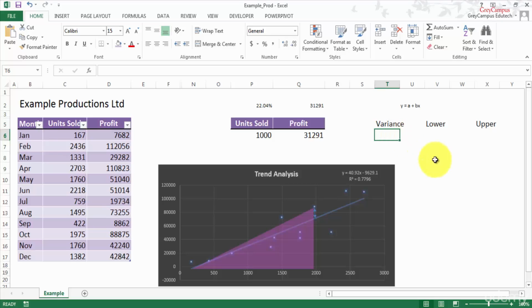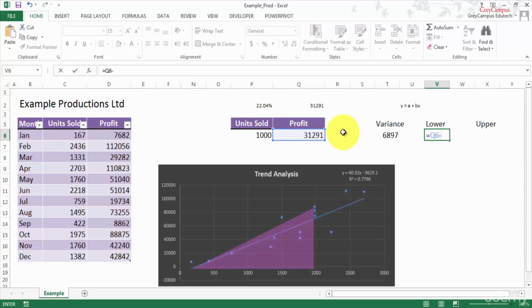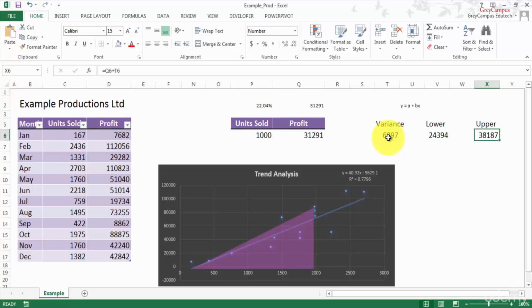So what will I do? I will check the variance here. So what is the variance? Variance is equal to this into 22.04%. If you click like this, you can see that it is 6,897 rupees variance. Now it is very easy for me to calculate the upper limit and lower limit. I can simply say: this is profit minus the variance, this is the lower limit, and here it is profit plus variance, which is the upper limit.